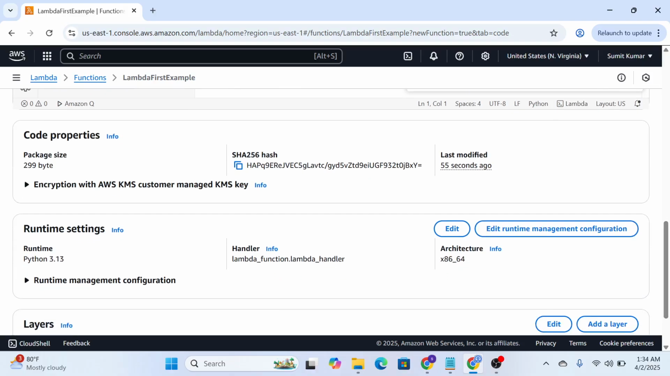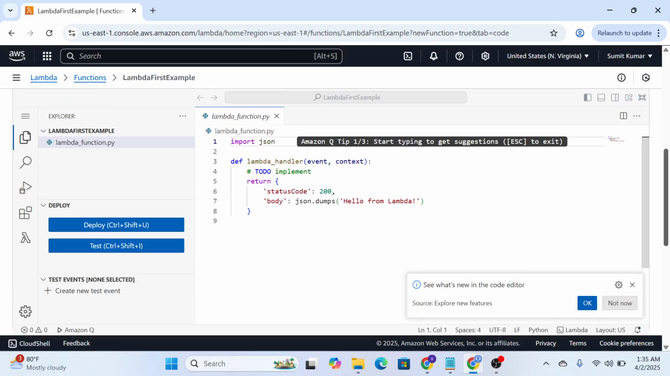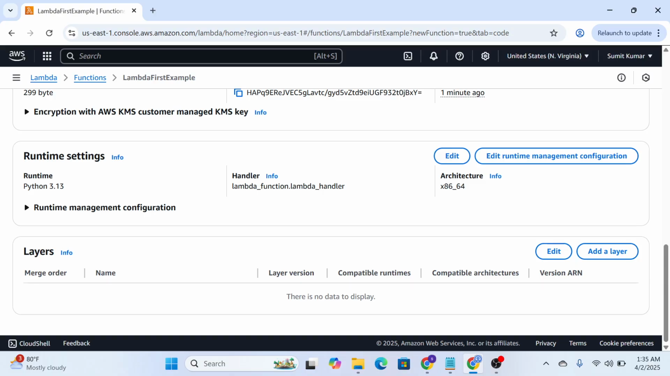And you see here the runtime settings and what they do. We have chosen 3.13, and the handler, the Lambda handler, which is the name that you see here, from the Lambda function. And now you see the layers. We will talk about layers.